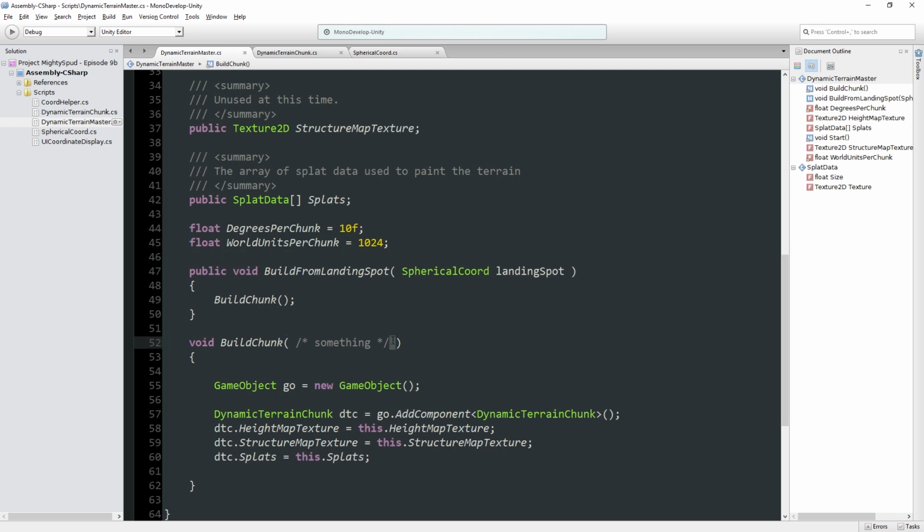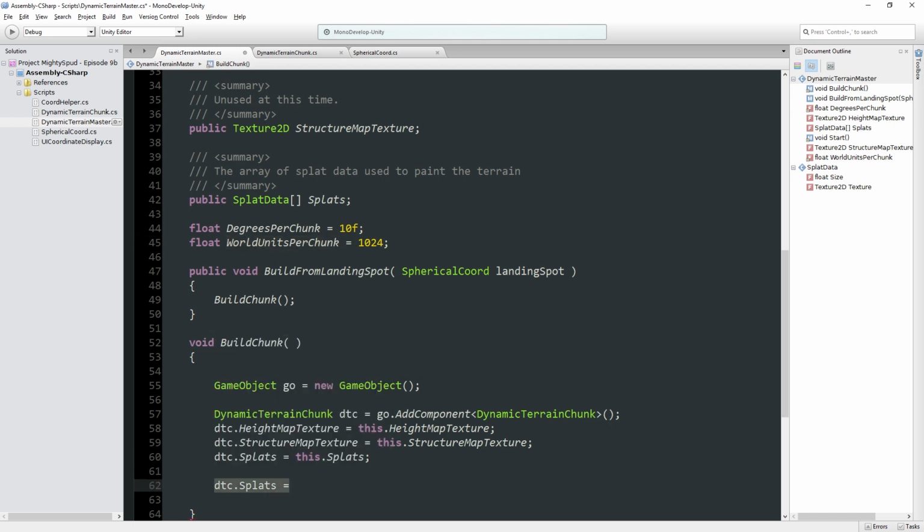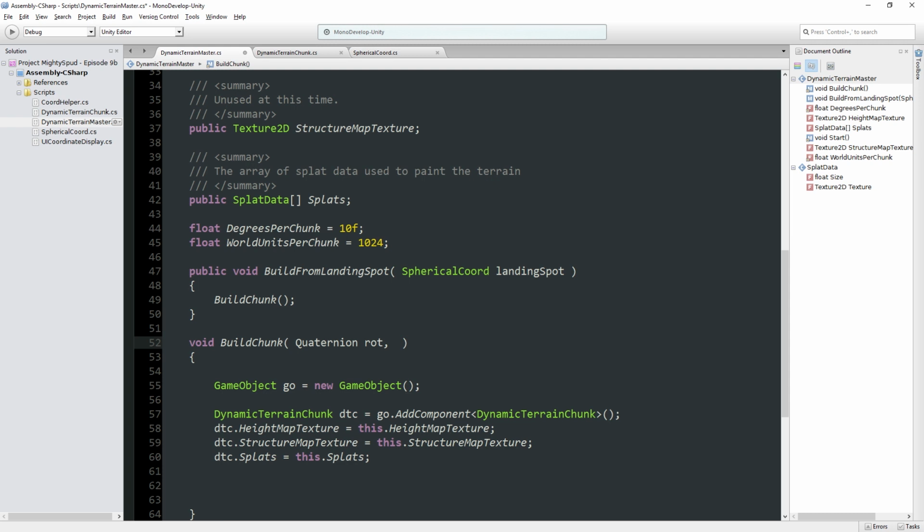So when we build a chunk, what we really have to pass to it at this point is, for this chunk, we don't have to pass degrees per chunk or world units per chunk, because we can set some sort of value here for that. That's okay. But for this particular chunk, because we're going to be calling build chunk many times per loop, each one will individually be represented by a different rotation, as well as a different position in the world. They're just going to be offset by this amount in X or Z, because the Y will always be 0 since we're keeping things flat. So we're going to have to pass that kind of data over there.